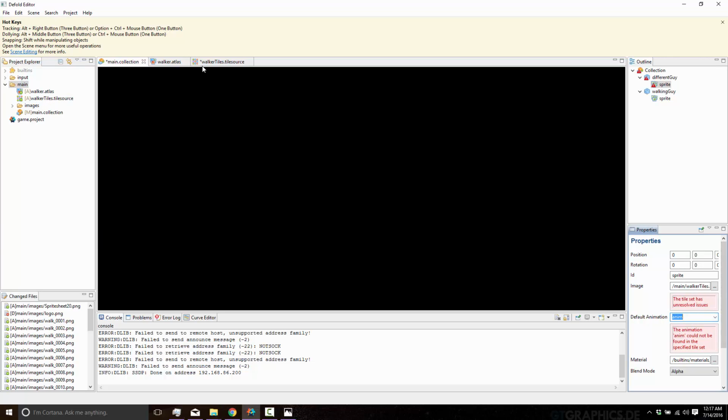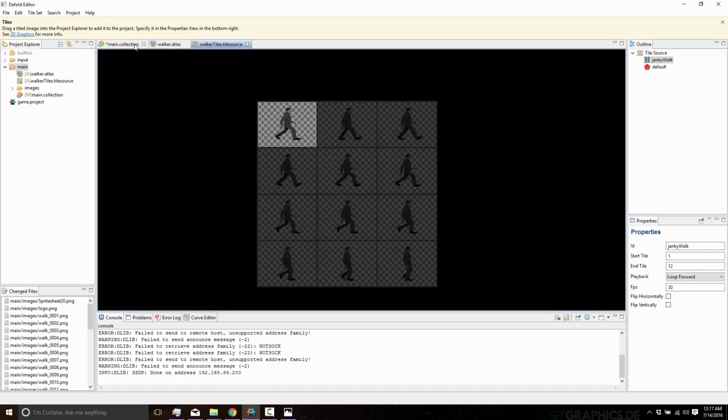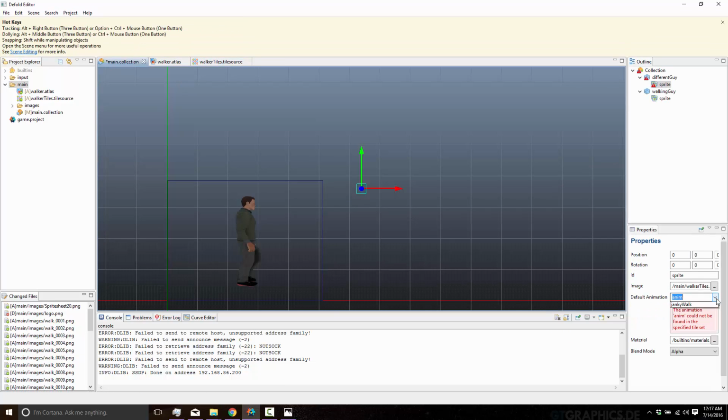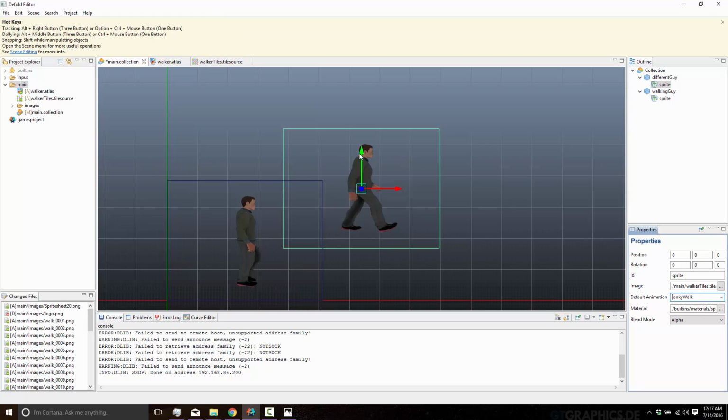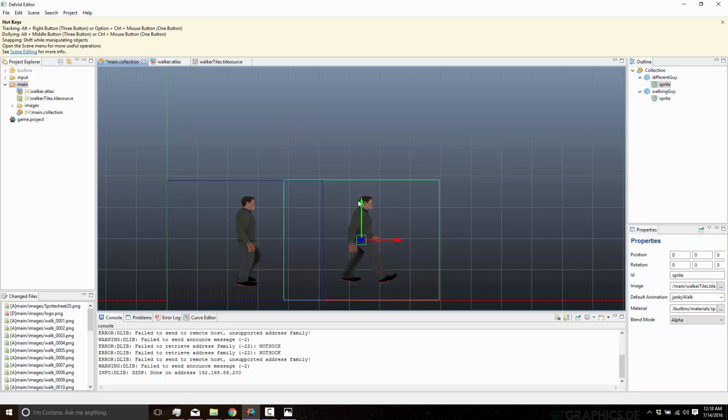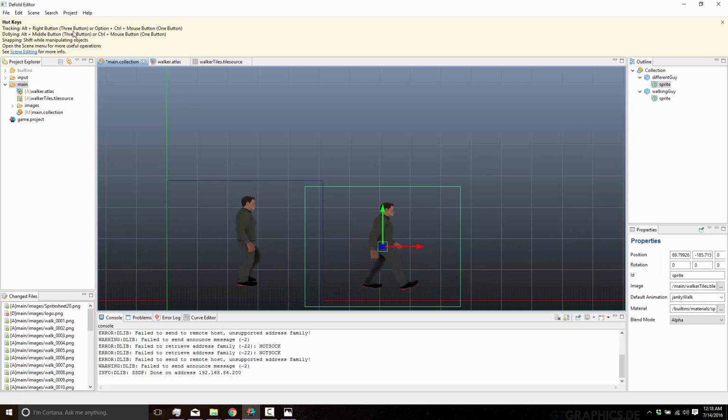Oh, I didn't save yet. Just a sec. Go back here and click save. And now we come back and it will be much happier with us. So we pick Janky Walk. And once again, using the W key, you can move him somewhere else. Now this is called Janky Walk for good reasons, because like I said, it's not a very smooth frame of animation.